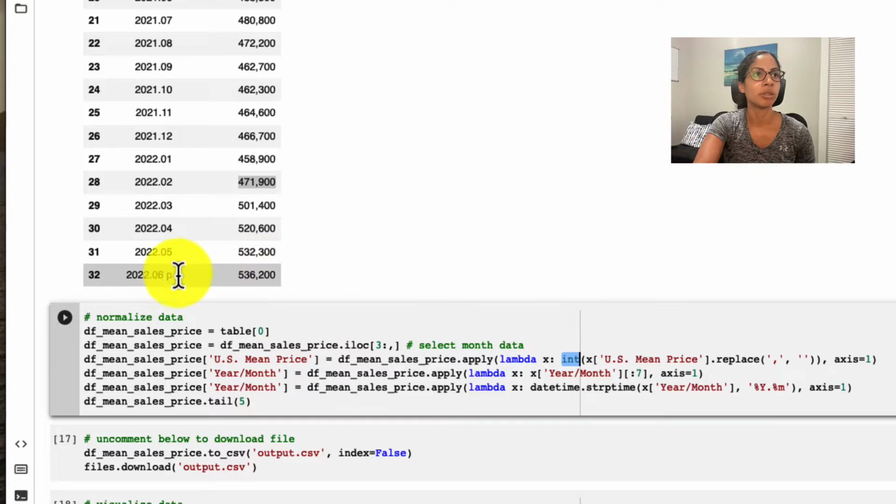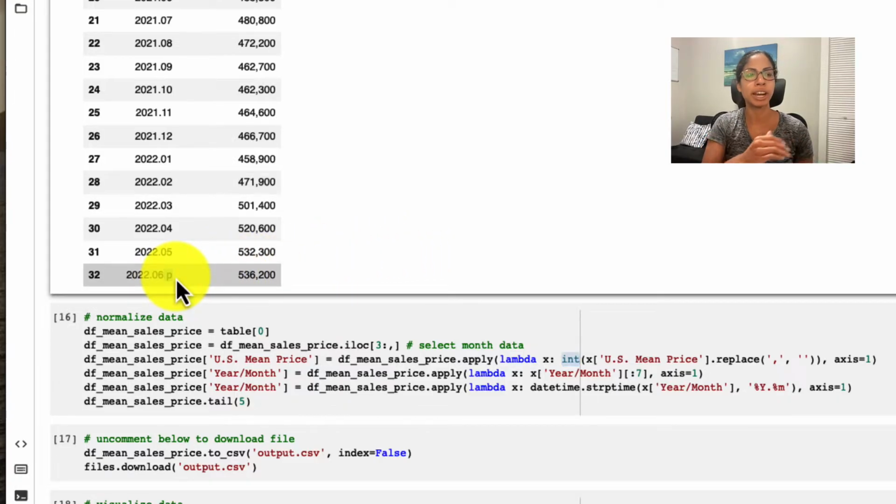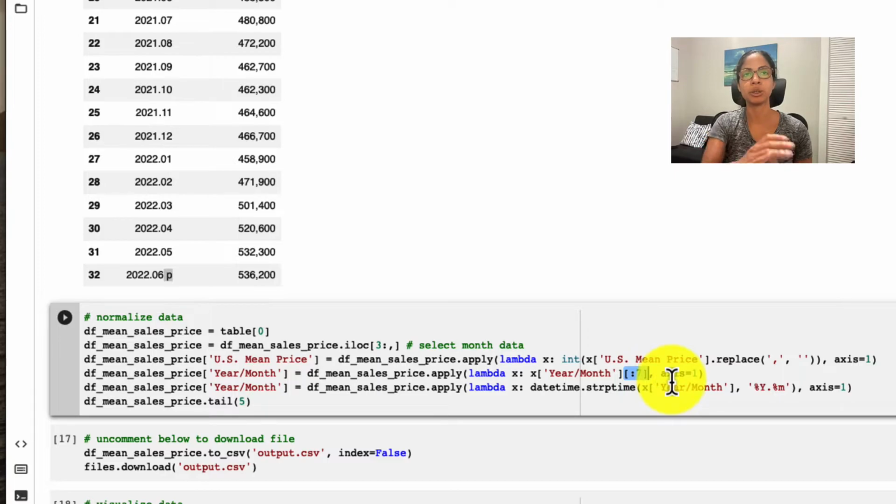Then in order for us to normalize the first column, year and month, what we need to do is remove this P. So whenever we have a new month, it's going to have the P in front of it. So what we're doing in this next part is only selecting the first 7 characters in the string. So what we're doing here is we're specifying for our column year over month, our format is year, period, and month. And that's going to transform into a datetime object.